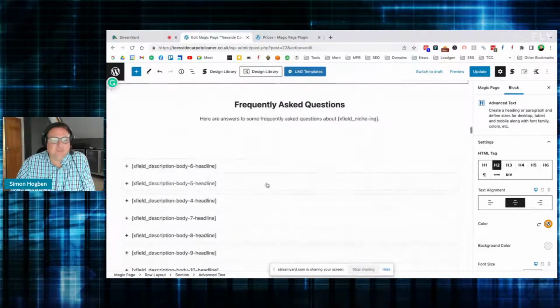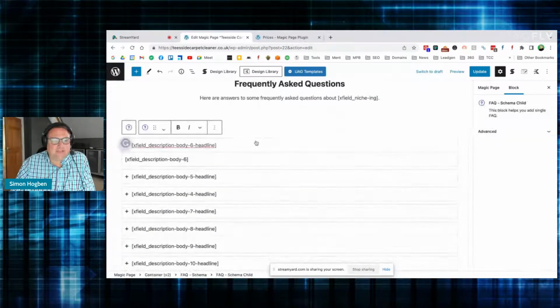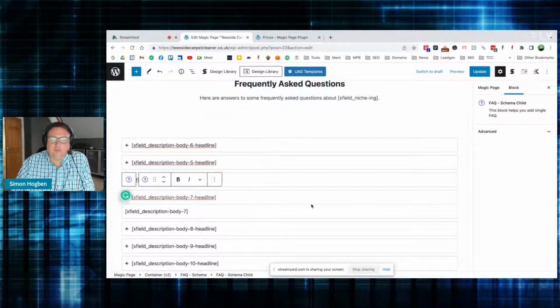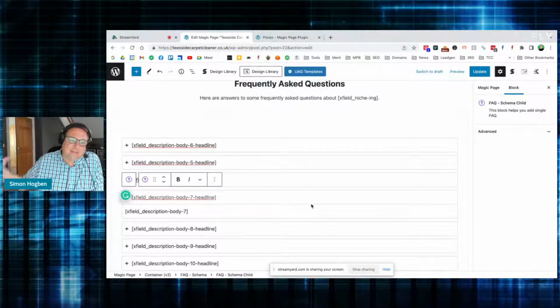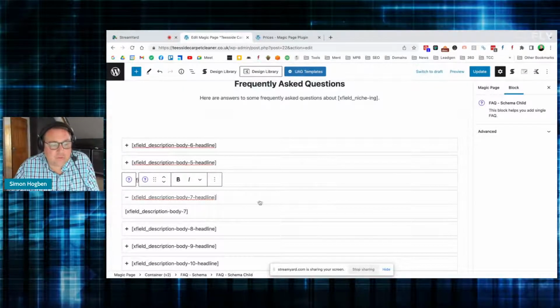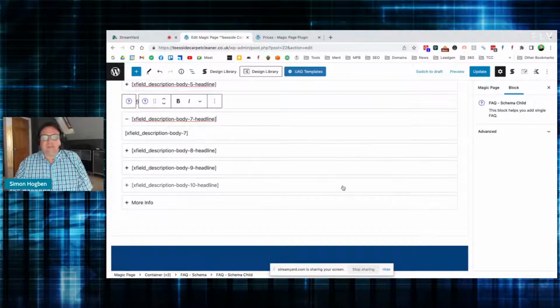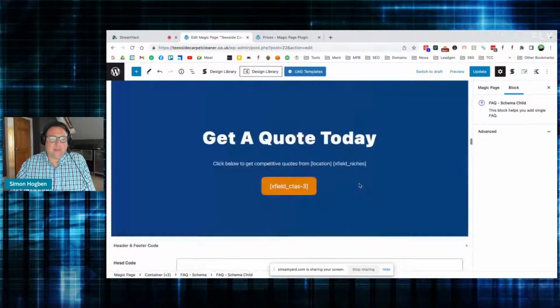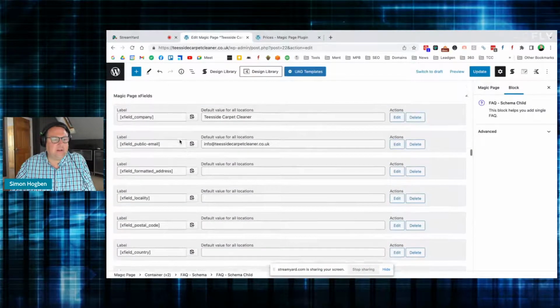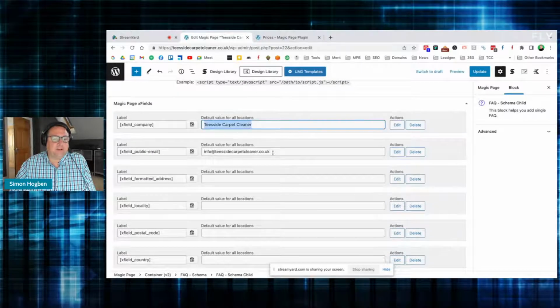Here's a weather widget. And then here, this is the accordion, and these are all built out dynamically. This is X field description body 6, 5, 4, 7. And all of this is from content I've taken in and loaded up using special software called Mass Page Tools, which sits alongside the Magic Page plugin. I've used this to build out these dynamic pages. And that's the back end. So you can see here's some of these X fields that have been put in here. X field company, Teesside carpet cleaner, whatever.